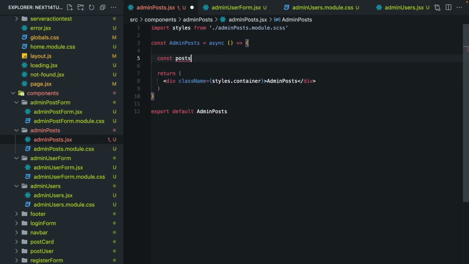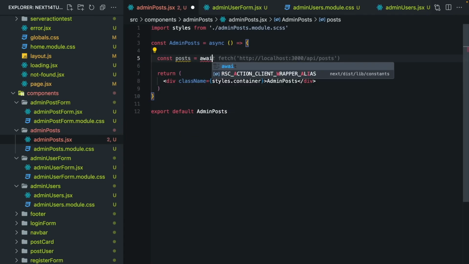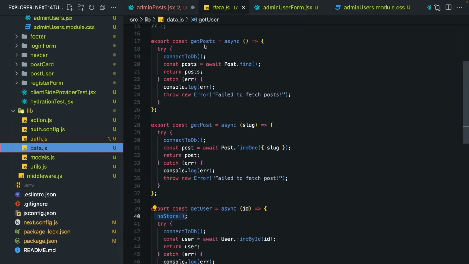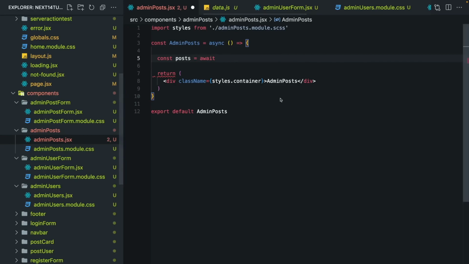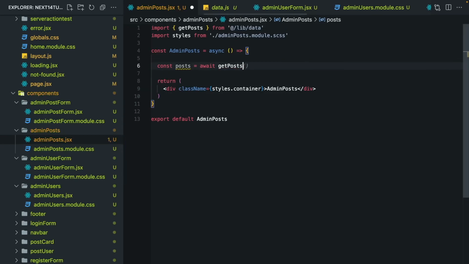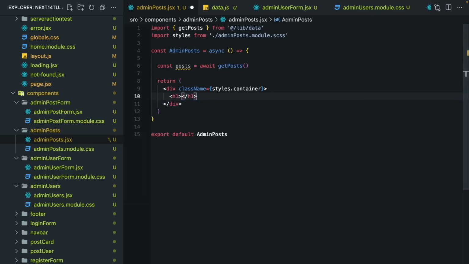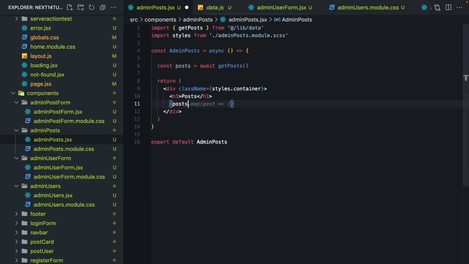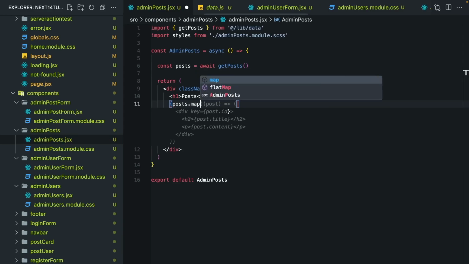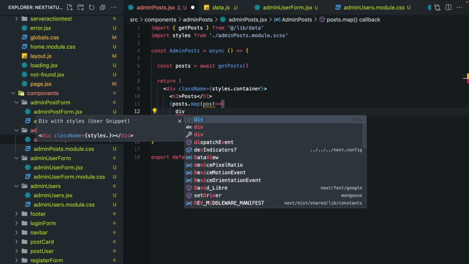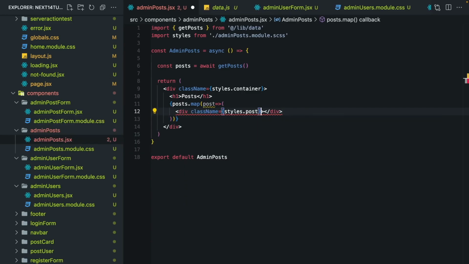Const posts await. And what was the name? Let's open up our data. As you can see, get posts. I'm gonna import, and using this data I can show my posts here. So let's say h1 posts. I'm gonna use my data.map, and for each post let's create a container, and it's gonna be a single post.